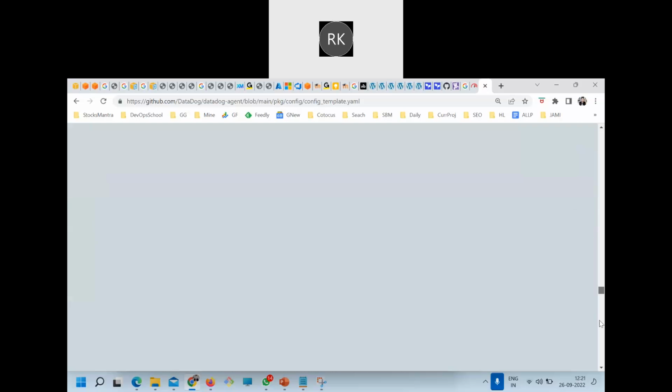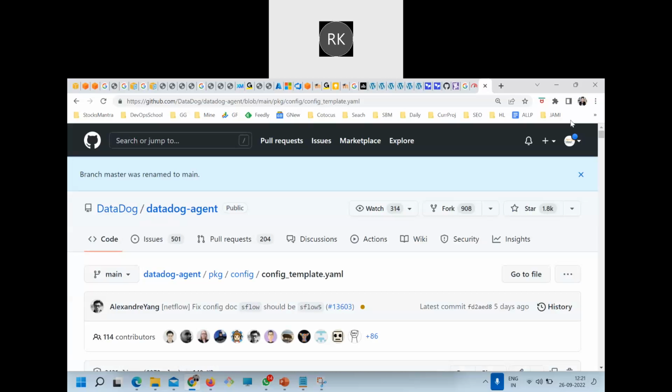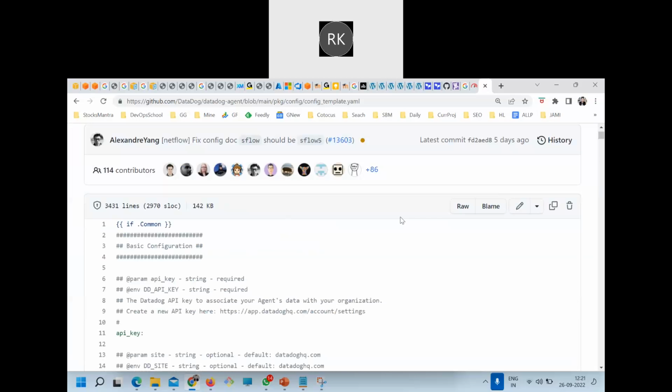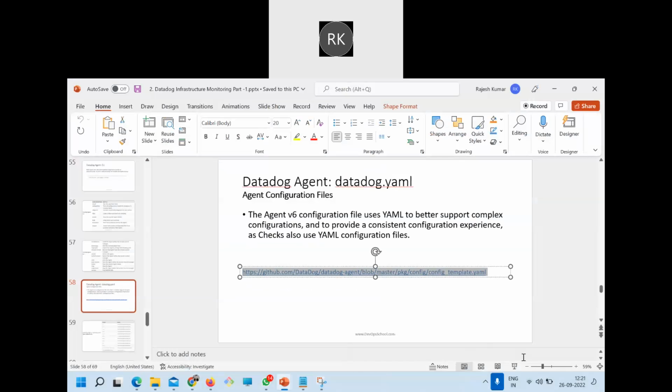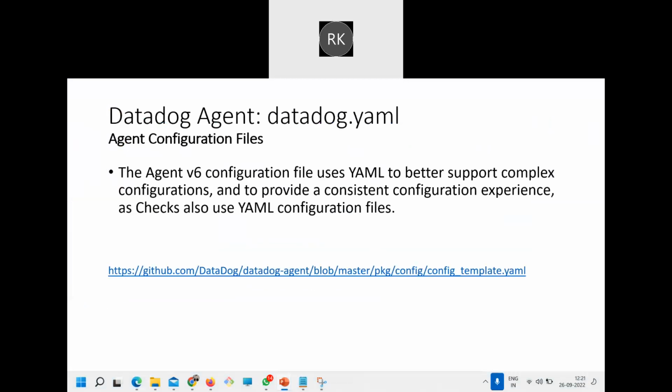So spending time with this file is very important. Lots of entries are there. Many things I'll discuss about it. I'll show you during the work, during the demo, and you'll get started with it. So now this is the YAML file.